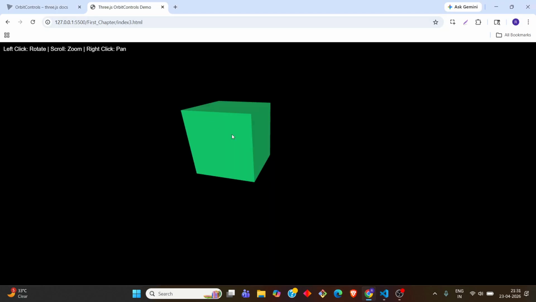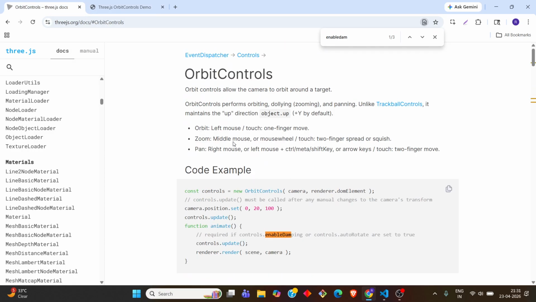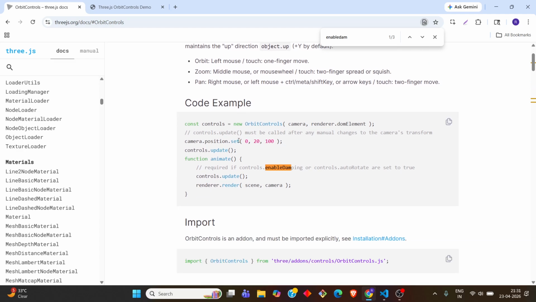So this is what we are doing, and this is the basic example of orbit controls. We have a lot of things. The orbit controls help us to orbit, rotate, using the left mouse. Then we have zoom with the middle mouse wheel to zoom in and zoom out. Then we have pan, where we click the right mouse and we are able to pan around the cube. Here is a basic example of orbit controls.